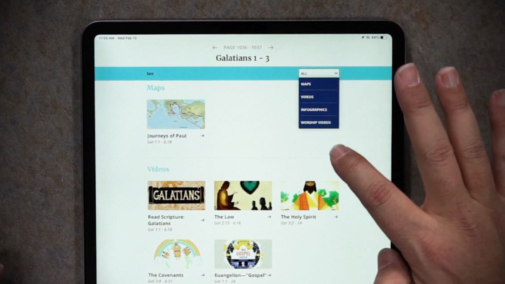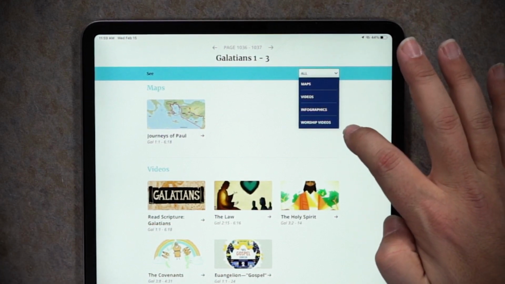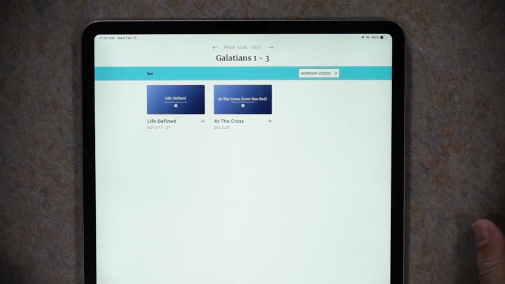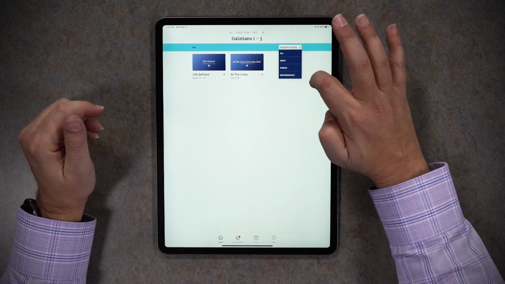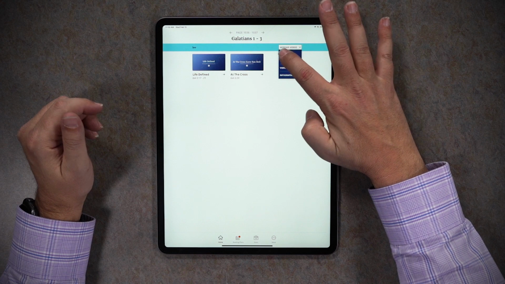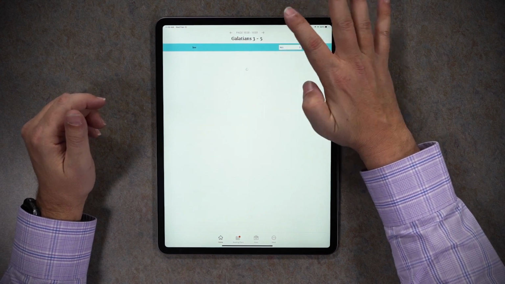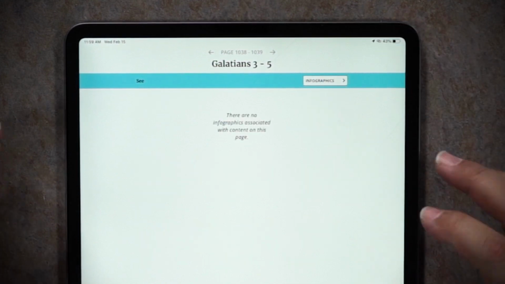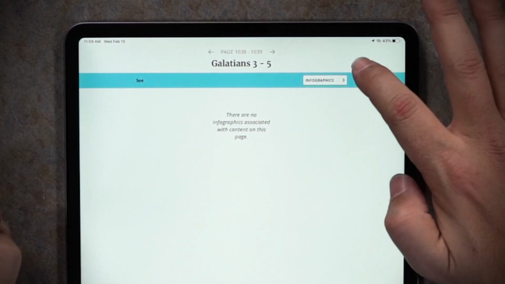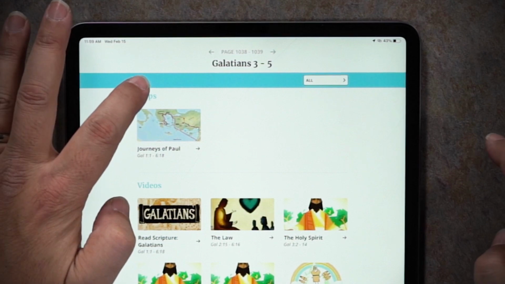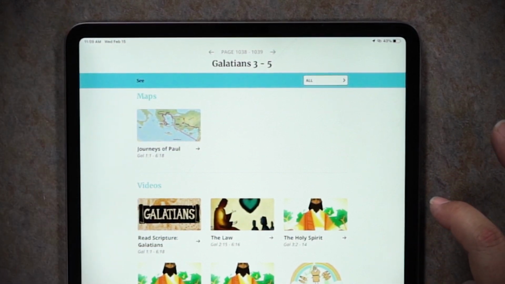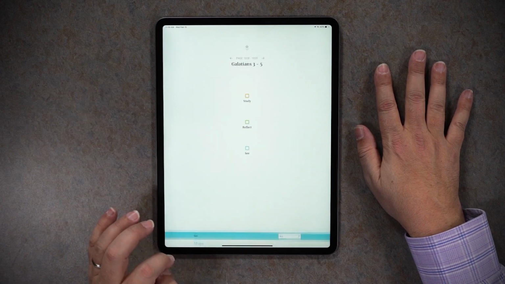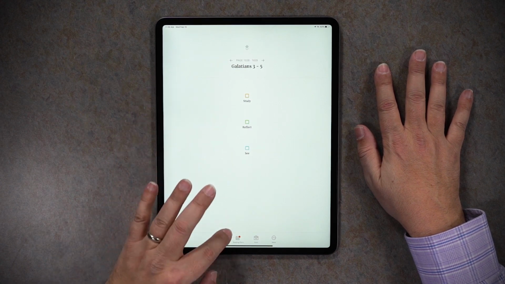And if you wanted to see only one of those types, you can use the drop-down menu and say, I want to only see worship videos, for example, and then it gives you just the list of the worship videos that are on this page. Now, sometimes you'll find a page that doesn't have a certain category. So if there are no infographics associated with content on this page, you'll see that. But generally, you're going to be able to get access to exactly what you want a little bit faster with the new organization of See.